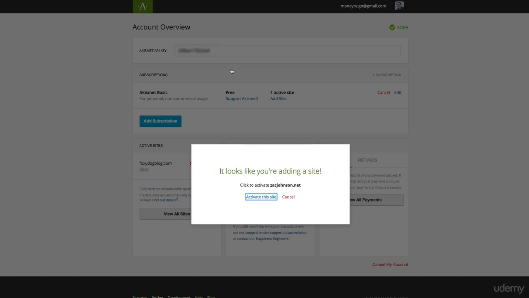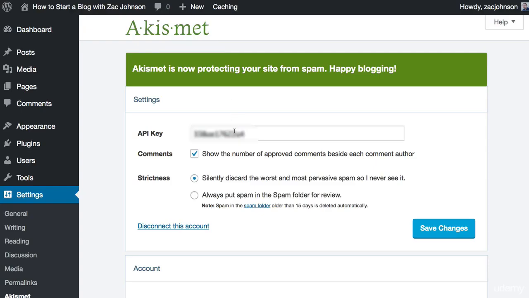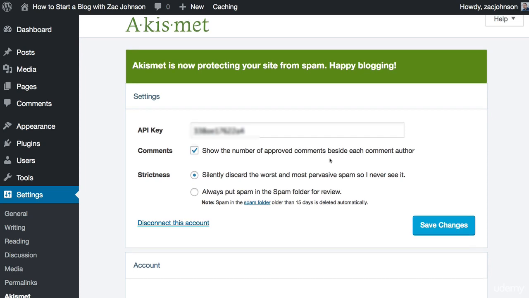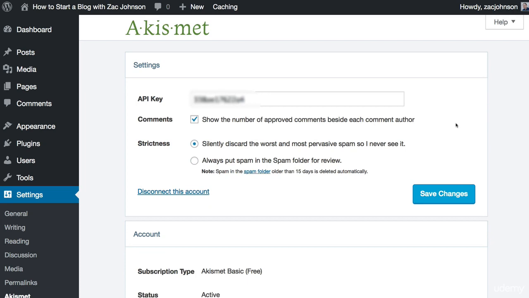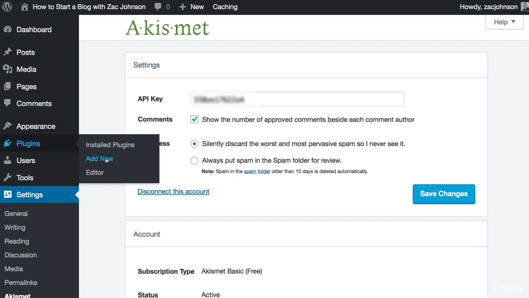And this is going to help eliminate spam from actually coming onto your site. So it's already going to import all that in. This looks good. All we have to do is save changes. And now that we've set up Akismet, we can also add a few more plugins as well. Go to plugins, add new.